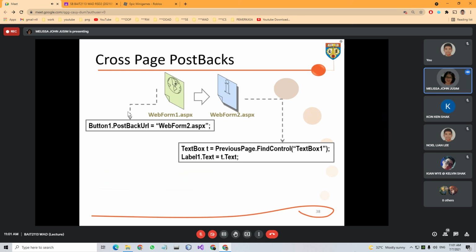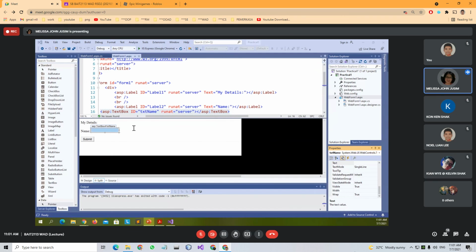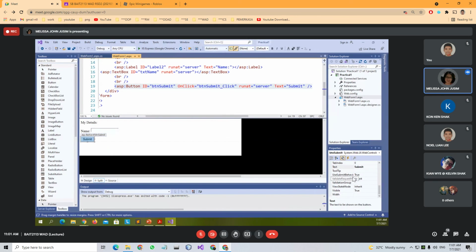Cross-page Postback. Assuming that you have web form number 1 and web form number 2, and within web form number 1 you have a button, and then you assign the PostBackUrl. Now I remember, I need to go to the button. There's a property here. So either you do it in your source view and type the code, or you select this submit button and in the property window you type the PostBackUrl.